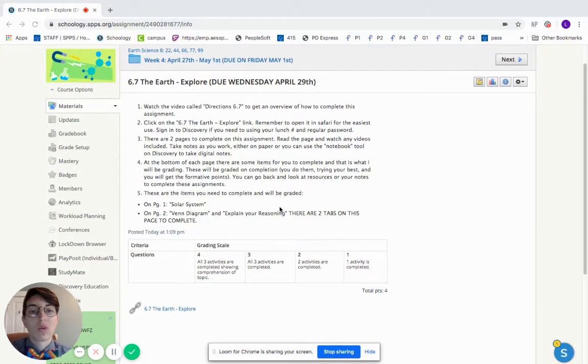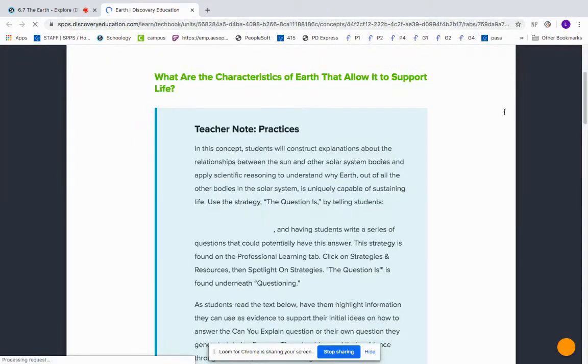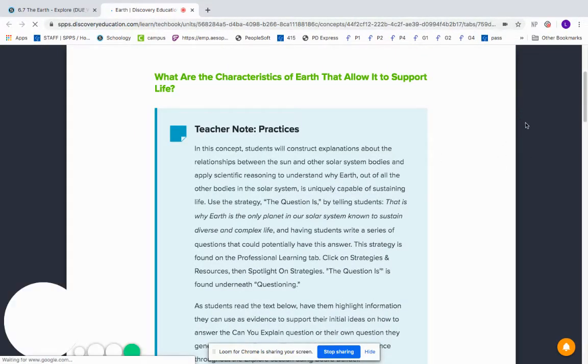I'm on my computer waiting to get a cord so I can show you on my iPad again, but it's not coming until next week. So you're going to click on this link. It's going to open up. You're going to want to open it up in Safari for the easiest use, but you can do it right there on that screen. And there are 2 pages to complete today. So I'm going to go through and show you what is due for you.